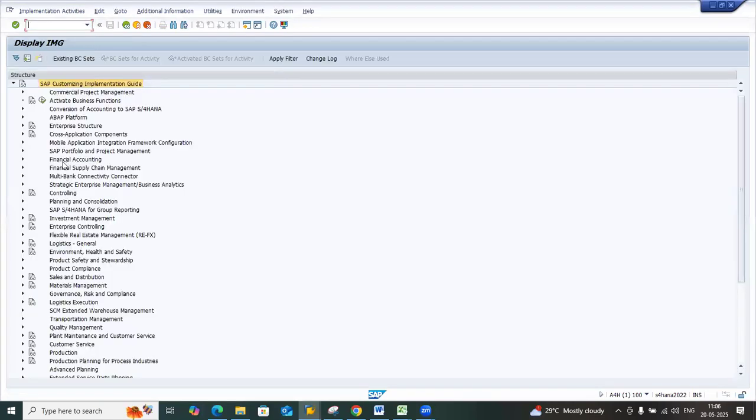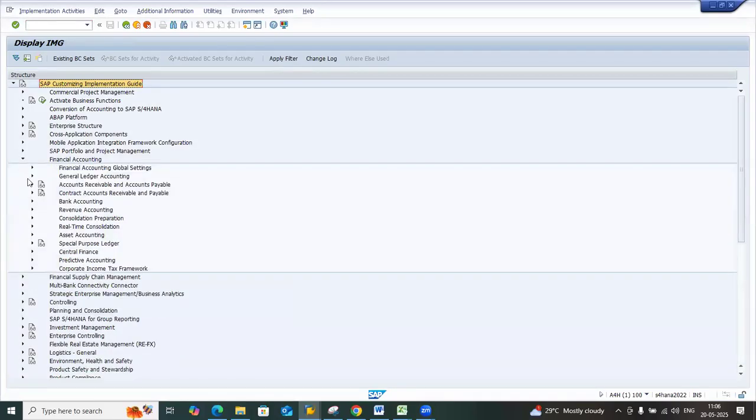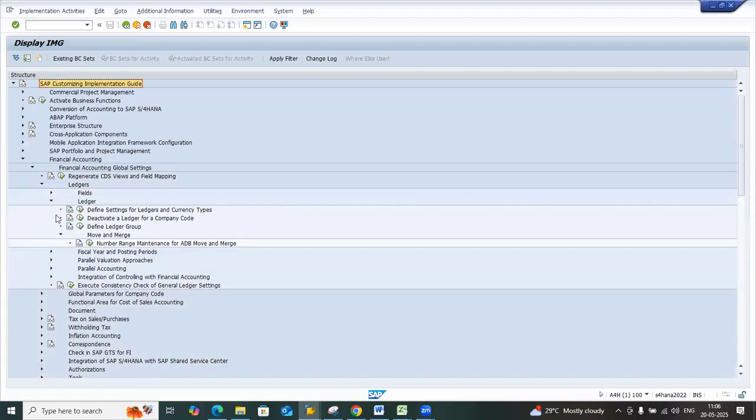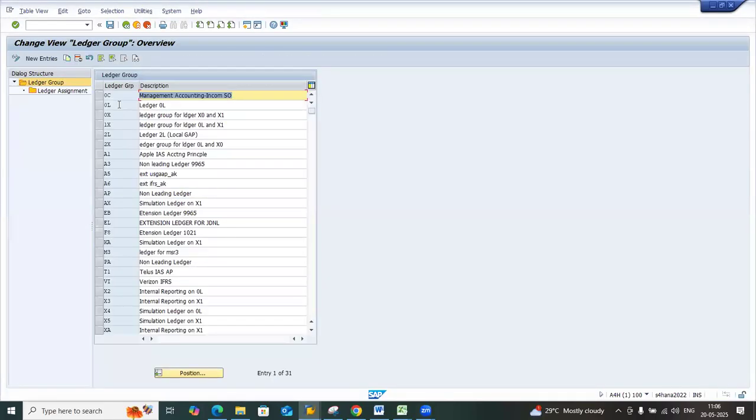Not code for this. We have to go by path only. Click on functional accounting, global settings, ledger. See, define ledger group. Click on this. So here, first, we have to create the ledger group.